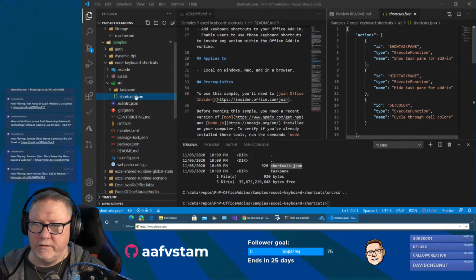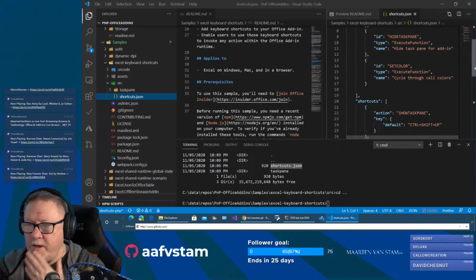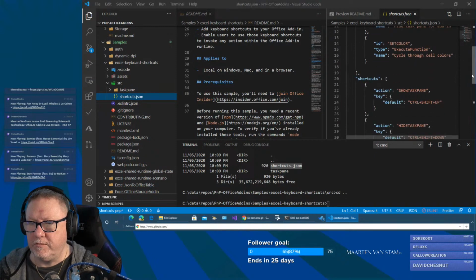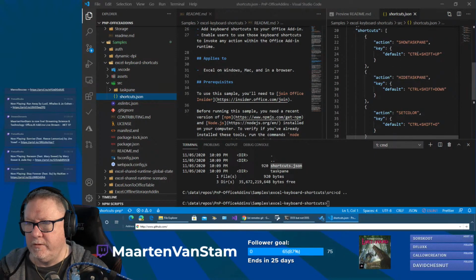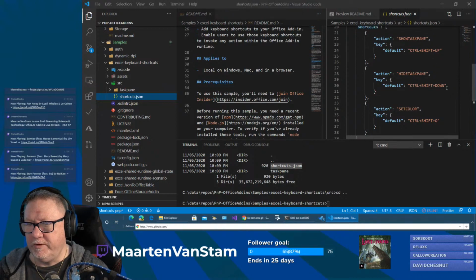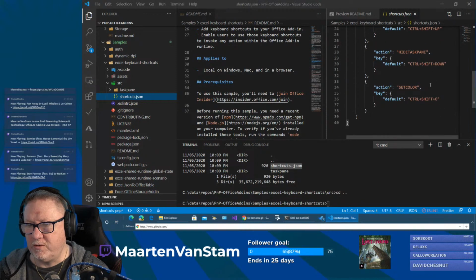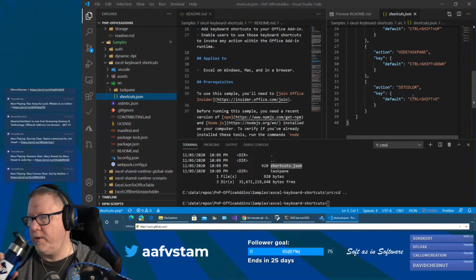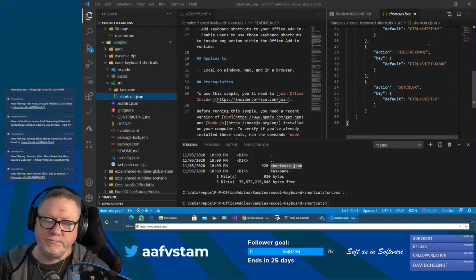In there. Show task pane. Show task pane for add-in. Hide task pane. So these are actions, shortcuts. Ctrl-Shift up, Ctrl-Shift down. It's probably related to setting the color, and that is this one. Ctrl-Shift O.